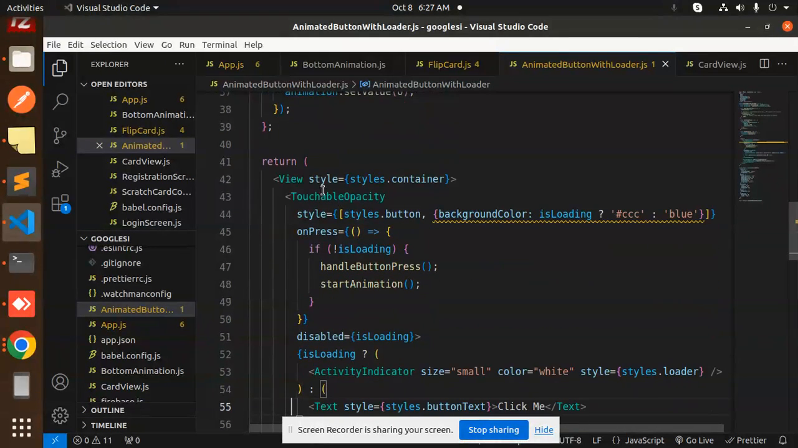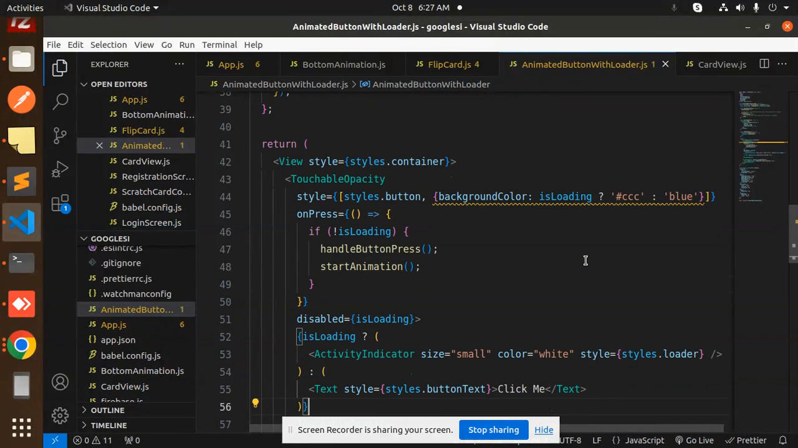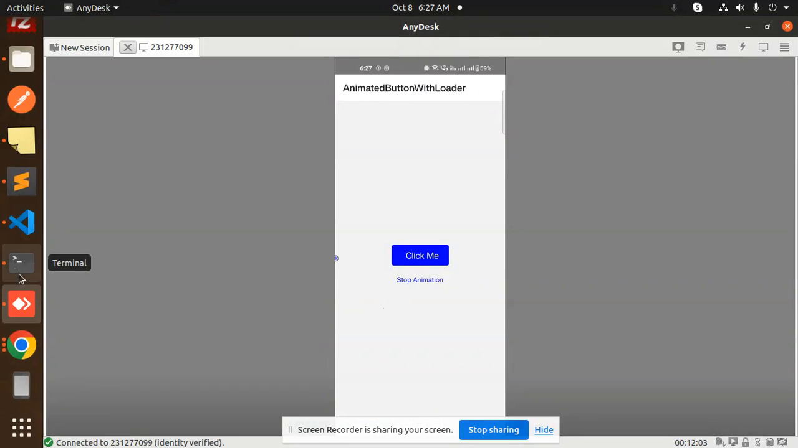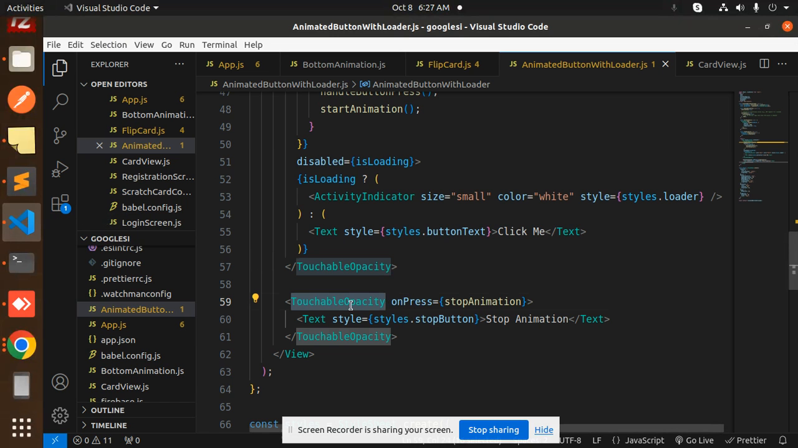The rest is the view part. We have a TouchableOpacity with styles. On press, handleButton starts the animation, so it will do the animation with the button loader. Then disabled when loading. Then we have an ActivityIndicator with size small, which we have in the form of the loader. So we have a Click Me button. Then if there is a button, we have a stop animation. Here we have the stop animation part also.